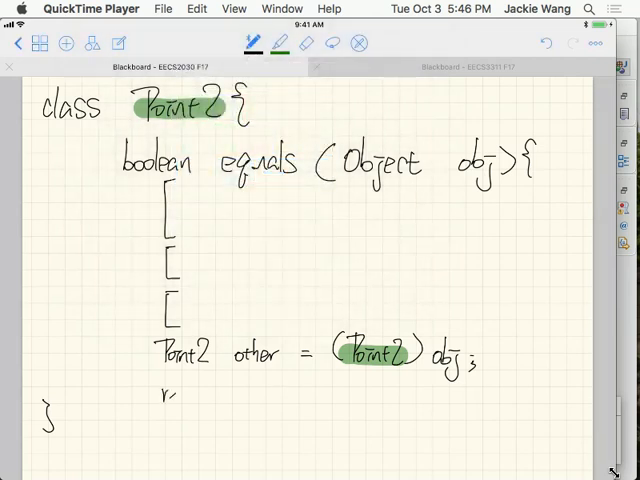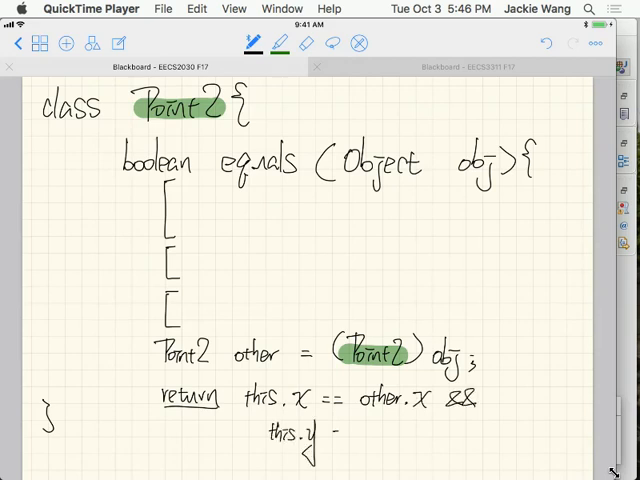So here you simply say return this.x equals other.x, and this.y equals other.y. That's the definition. Now let's try to understand why we need this cast.